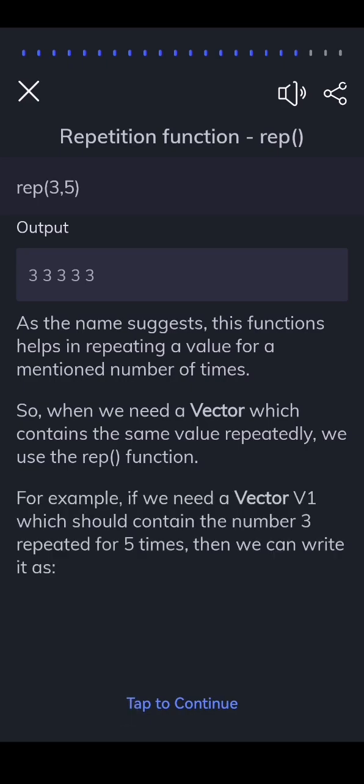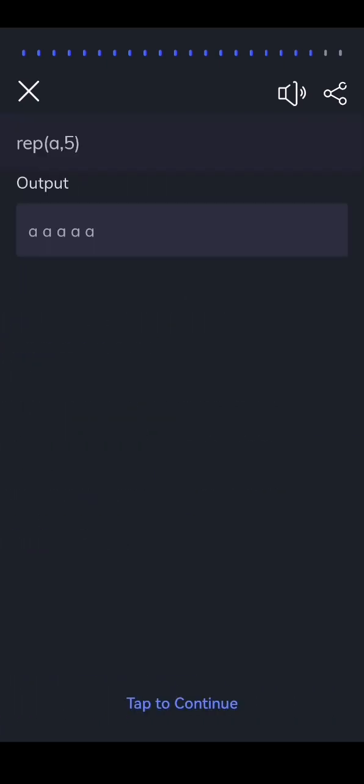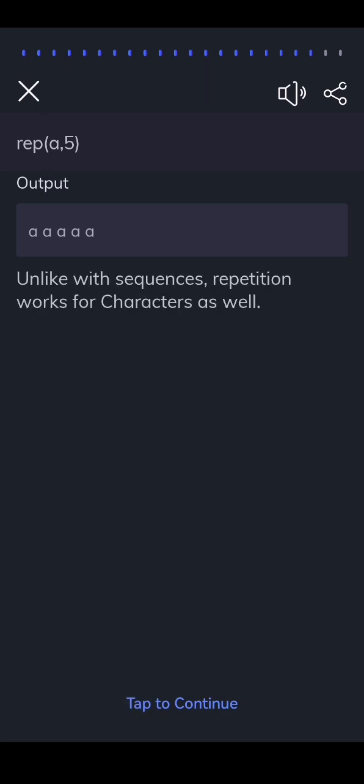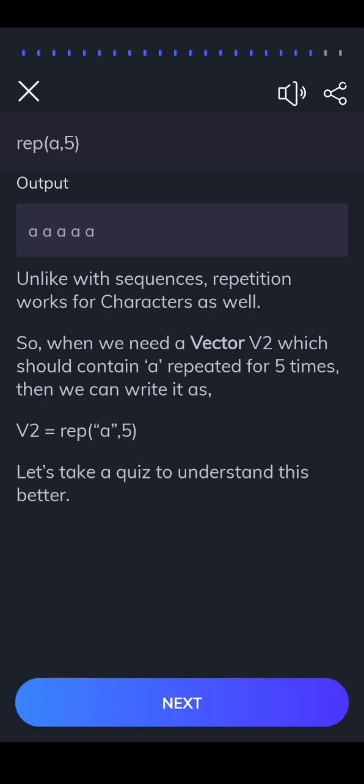For example, if we need a vector v1 which should contain the number 3 repeated 5 times, then we can write it as v1 equals rep(3, 5). Unlike with sequences, repetition works for characters as well. So, when we need a vector v2 which should contain "a" repeated 5 times, then we can write it as v2 equals rep("a", 5). Let's take a quiz to understand this better.